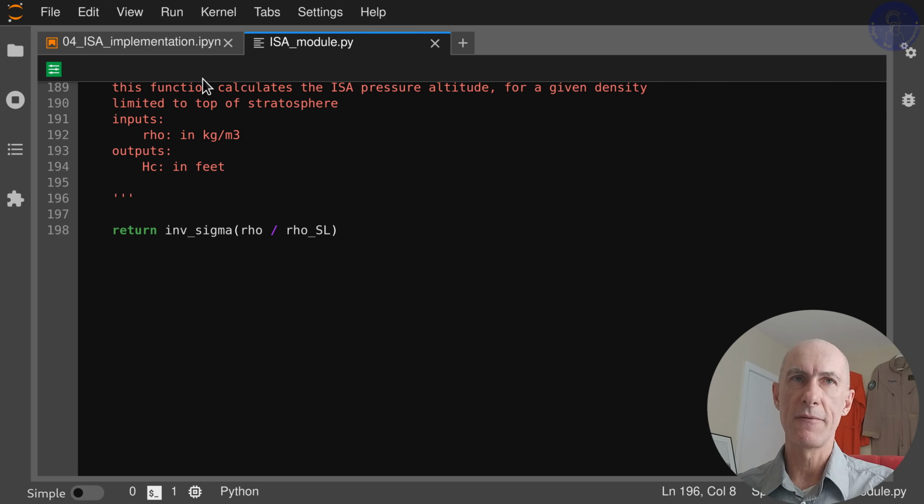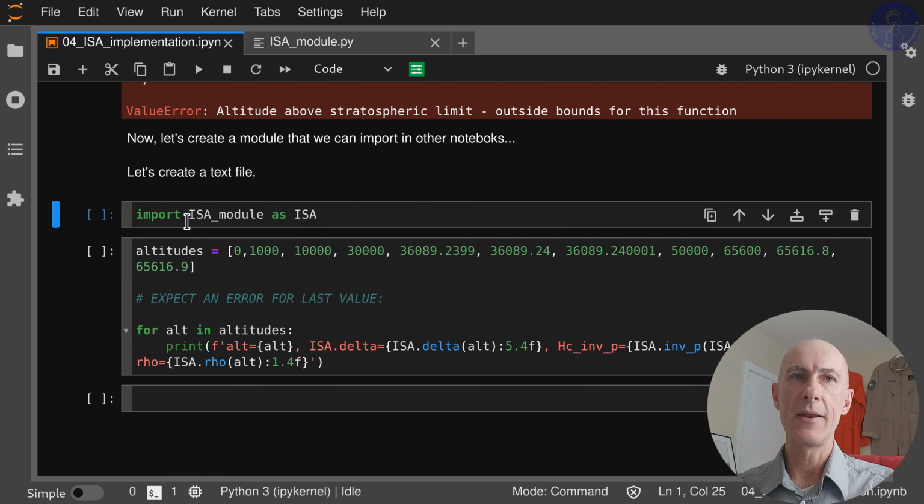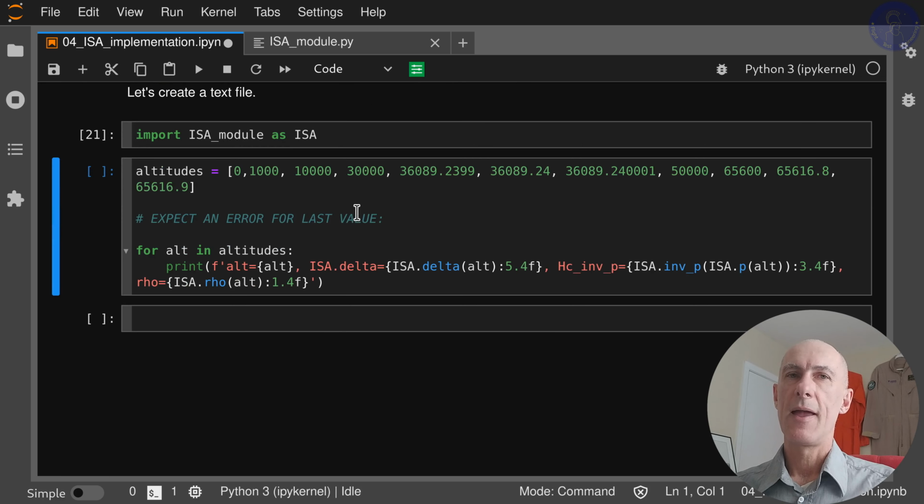And you save the file, and now you can go back to your notebook or any other notebook, and you can import that file. So how am I going to import that? I'm going to import isamodule, which is the file we just created, as ISA. If we run this, that module is now imported, okay? And we're going to use this as any other library, as any other module in NumPy.